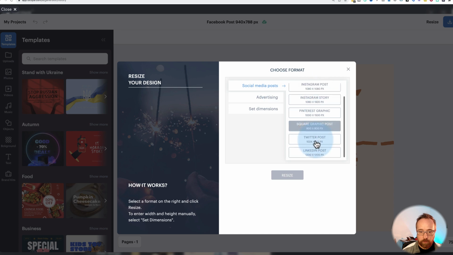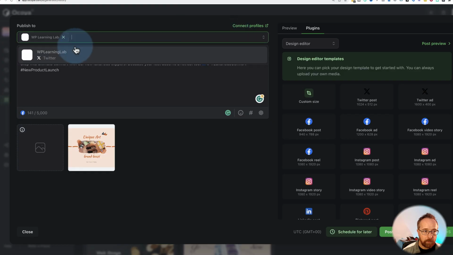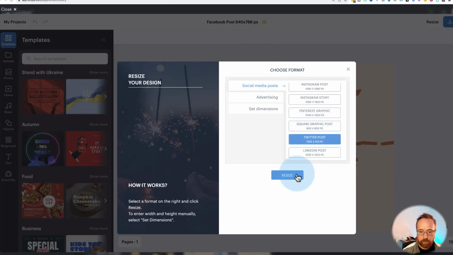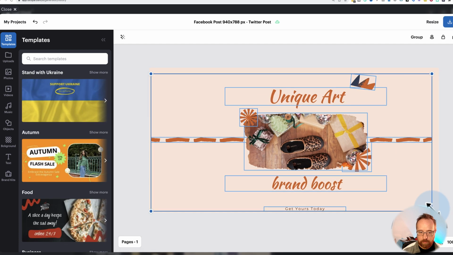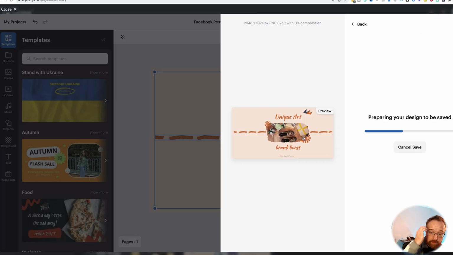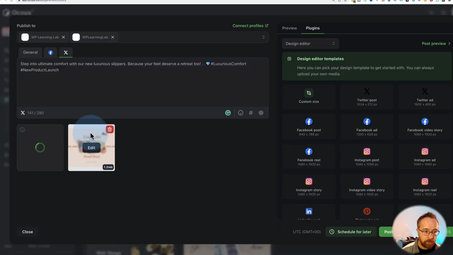But you could resize to Twitter, which we're going to add in just a moment, and then it'll be resized to Twitter. We add Twitter here, go to edit, resize, social media posts, Twitter, resize, and I just want to make it a little bigger, and I think that's pretty legit. Save that, save as a PNG. Now it's going to save the ideal size for Twitter into our Twitter post. Wait for it. So there it is.